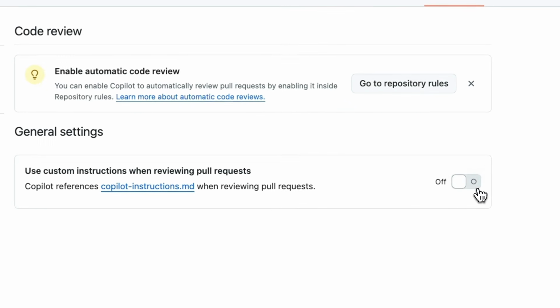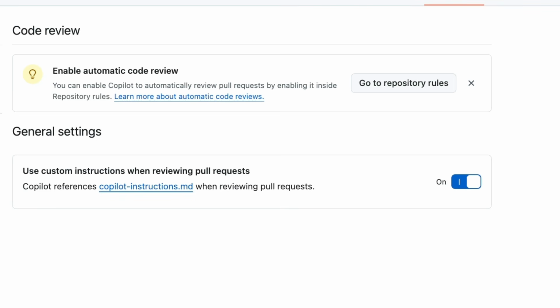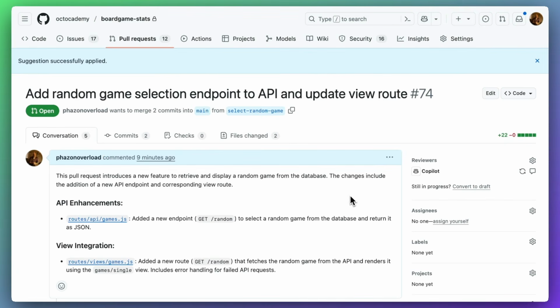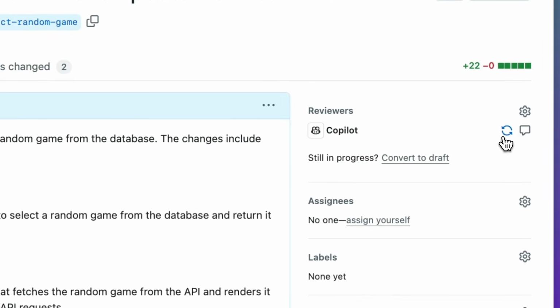Copilot can also use your repository's Copilot instructions file to shape how it will review. When we have responded to the feedback, we can re-request a review from Copilot for the next round of suggestions.